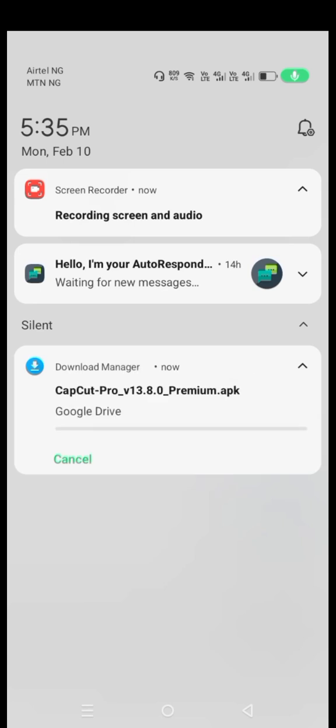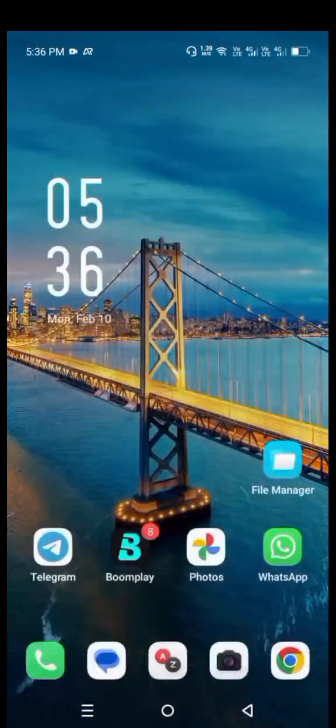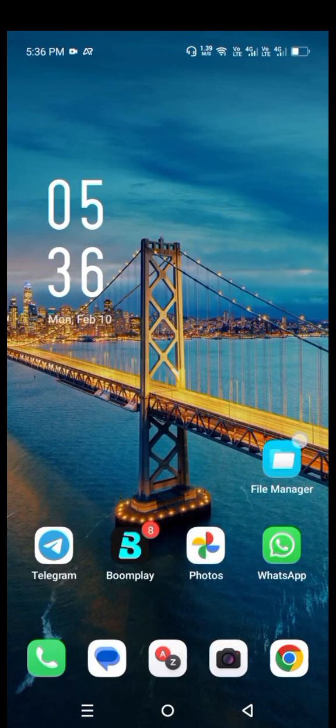Okay, so make sure you have a good strong internet connectivity while trying to download this application. As you can see, it's actually a heavy load. It's up to 313 megabytes as of the time of making this video. So now, assuming you've actually successfully downloaded it on your phone.